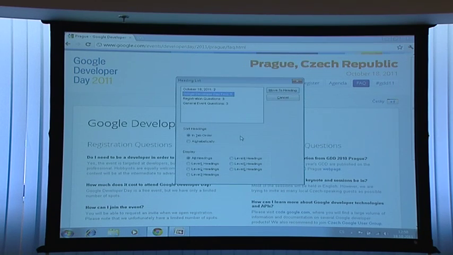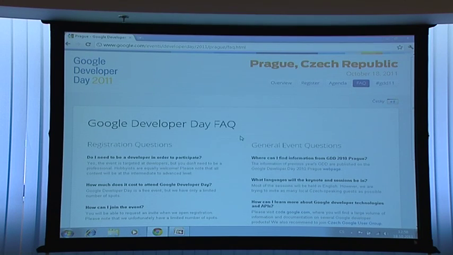Headings list view. Google Developer Day FAQ. Headings list that has only 4 items. I can take General event questions. Heading general event questions. Enter Google Developer Day 2011 visited link graphic. Visited link graphic blank.